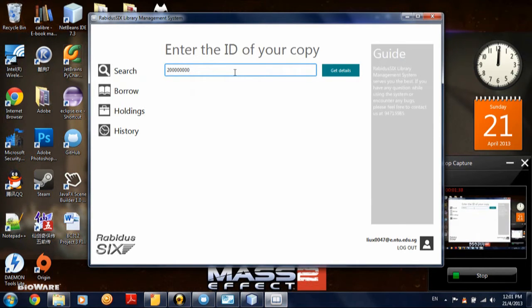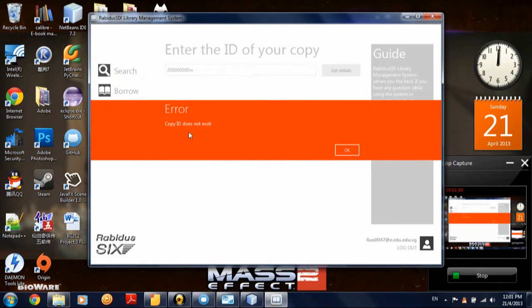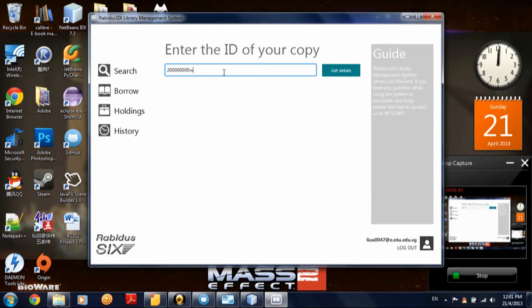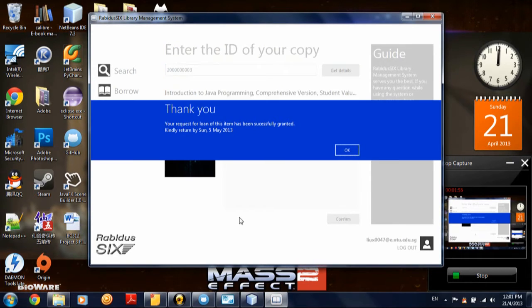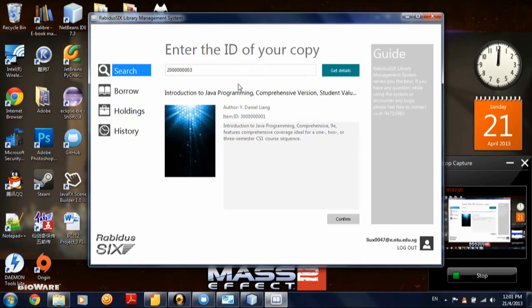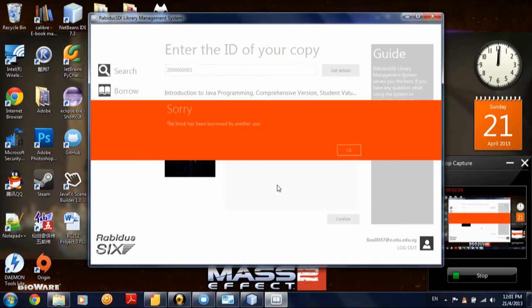If the copy ID is wrong, it will tell you that copy ID does not exist. Okay, let's input the correct one. Here you can get the details of this copy. Once you have verified that this copy is what you want, you can click on confirm. Here the request of the loan is granted. If you click again, it will tell you that the book has been borrowed by another user, which is effectively you.